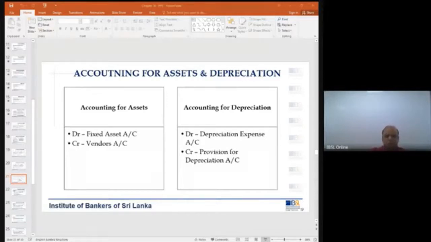So accounting for assets and depreciation will be debit fixed asset, credit cash or bank, or maybe you can call it vendor. When it comes to the depreciation, debit depreciation expense and credit provision for depreciation account. Okay, right. Now we'll get on to the questions, or in other words, examples. Now have a look at this question.